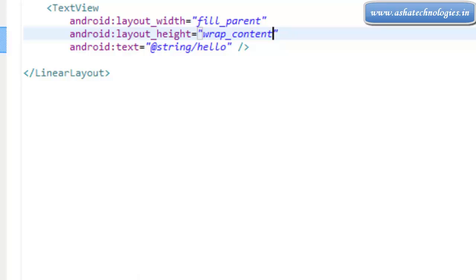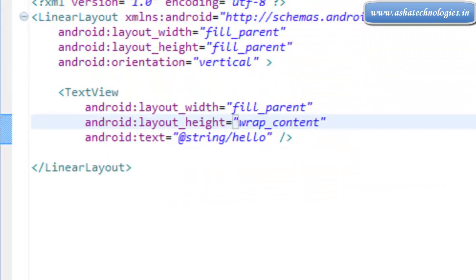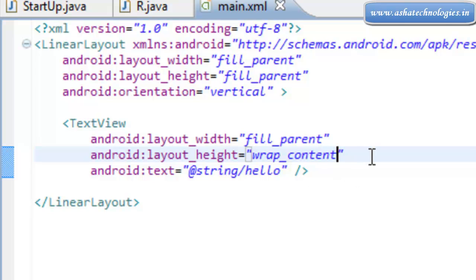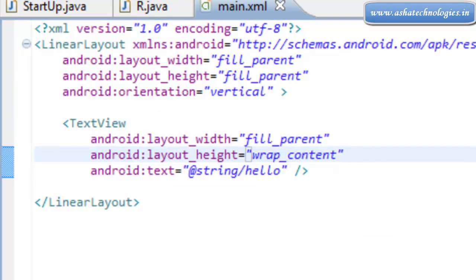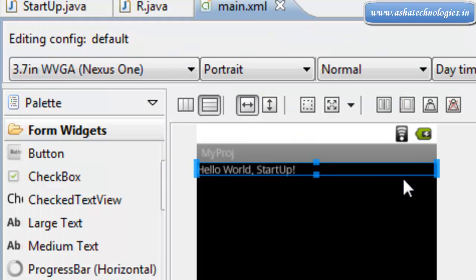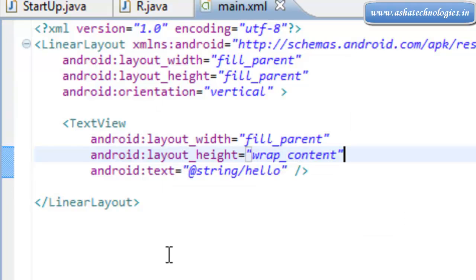And layout_height equal to wrap_content means wrap_content is a property which provides the necessary space for the component, so that it can fit into that space. Whatever size we specify, only that amount of space required will be provided by wrap_content. Fill_parent means it will fill the complete emulator: if you specify width, it will fill throughout the width, and if you specify height, it will fill throughout the height. That is fill_parent and wrap_content.